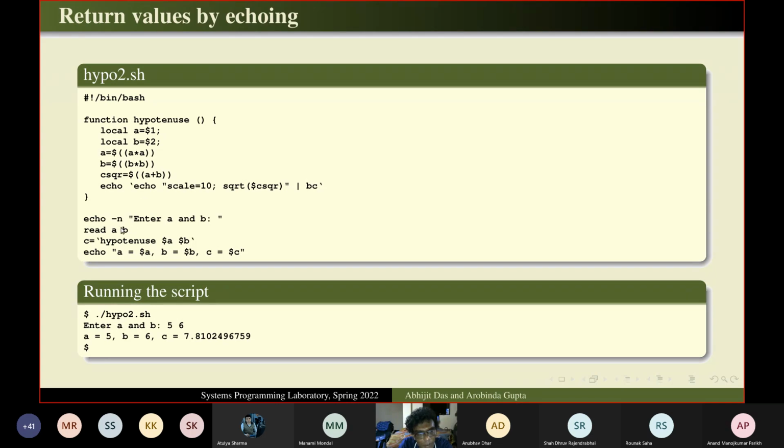And outside, as earlier, you read A and B. Then here you set the variable C. Whatever is echoed by this function call, this string will now set the value of C. So now if you print A equal to $A, B equal to $B, C equal to $C, this will be the result. Happy or not?